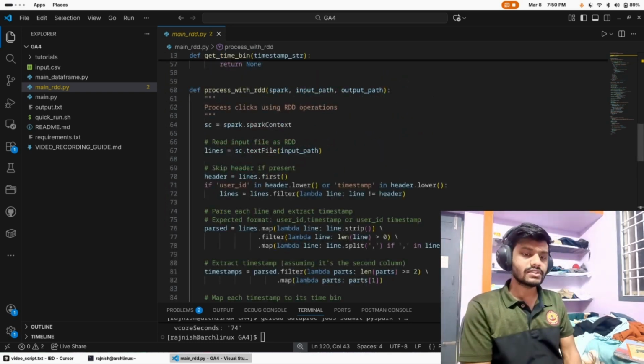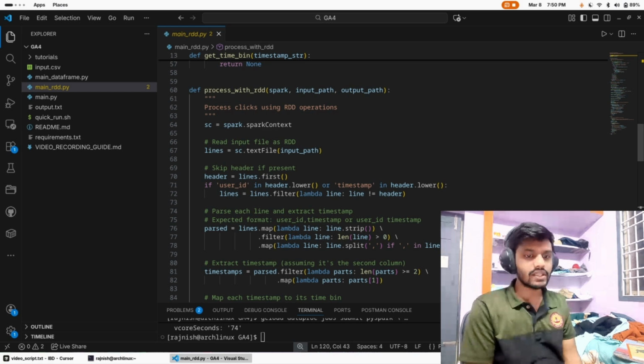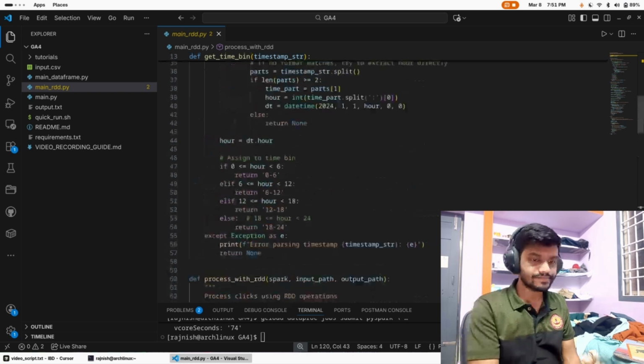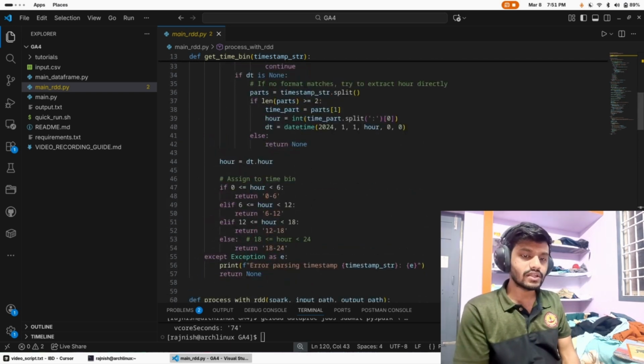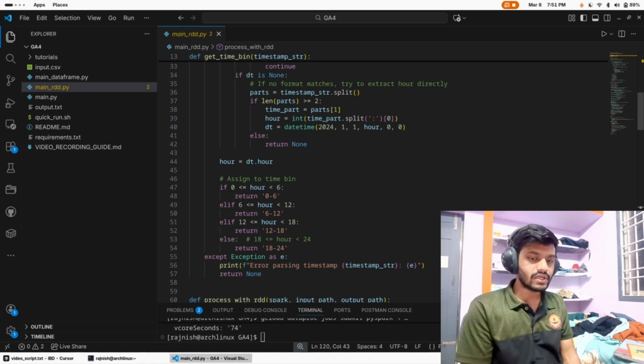During the implementation, I encountered few challenges. Initially, I had issue parsing the different timestamp formats, which I solved by implementing multiple format parser in the get time bin function. I didn't encounter any significant error during the execution. However, I did test the code with different timestamp formats to ensure it works with different timestamps.